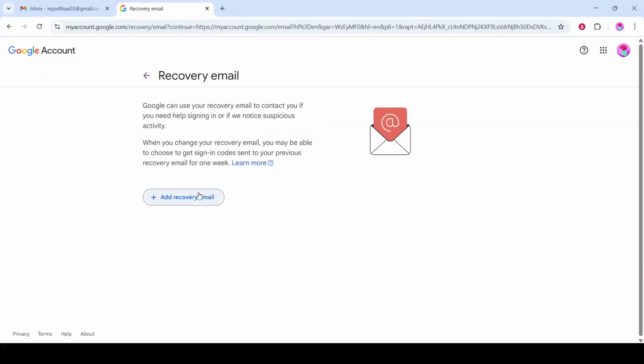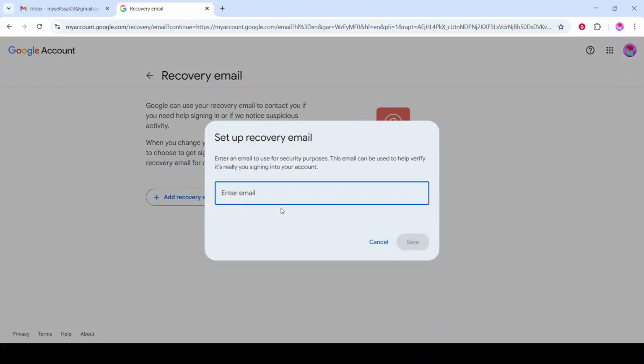For security, Google may ask you to re-enter your password. This is normal and helps confirm it's really you making changes to sensitive settings. Enter your password to continue.